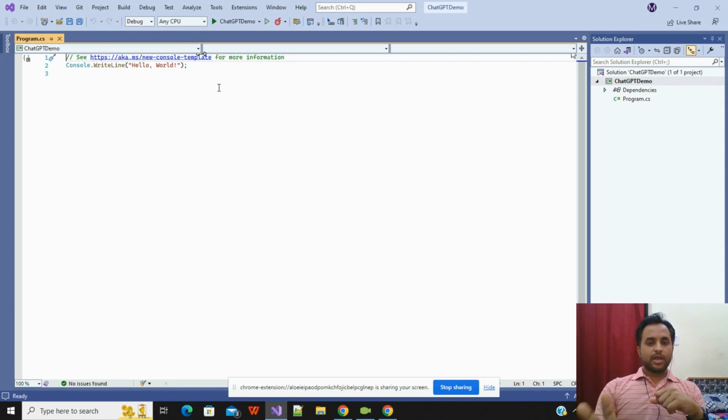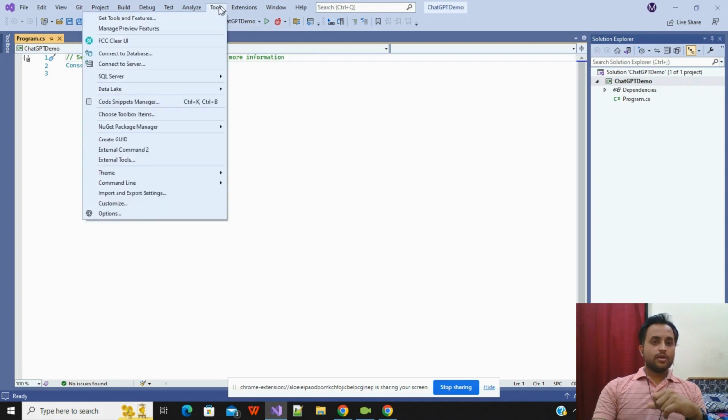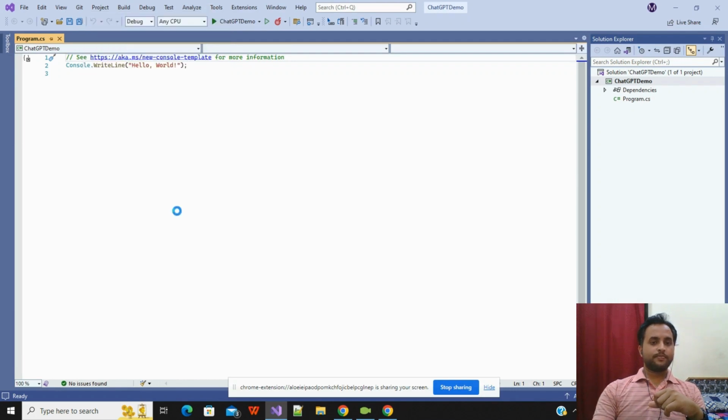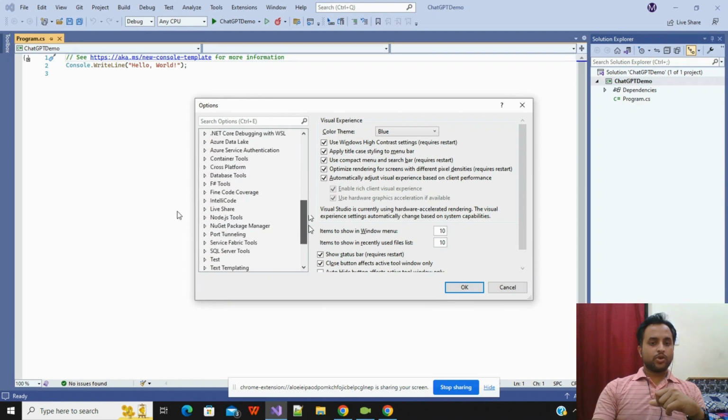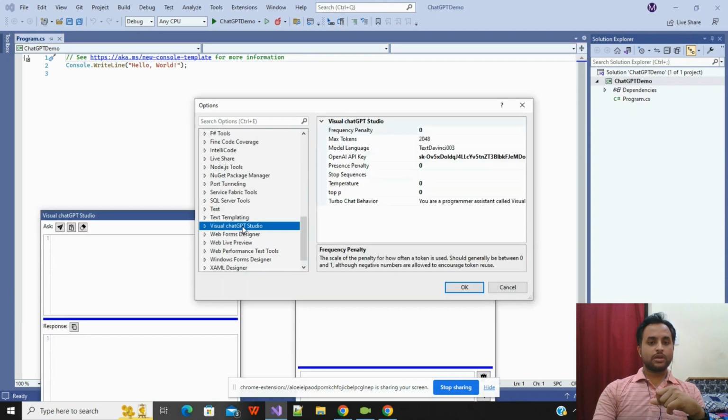Now, if your extension is ready with your Visual Studio IDE and that API key is created, then you need to set that particular API key. I will show you. Here you will go inside Tools. Under Tools you will scroll down and go inside Options. If the ChatGPT extension is installed properly in your system, then you will have here an option called Visual ChatGPT Studio. Here you will click on Visual ChatGPT Studio.